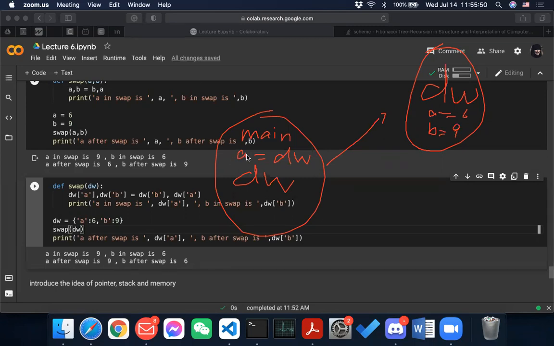Then I can use D is equal to DW. And once I have your home address, I know how to operate on the things in your home. So if I call the swap function, swap function is here. What happened is you have this DW as a parameter.